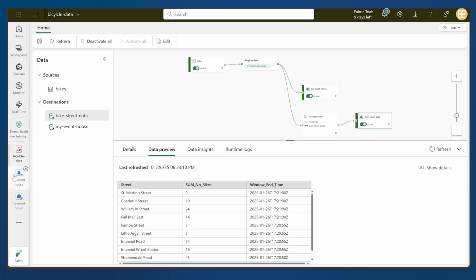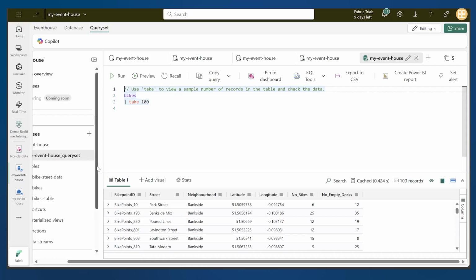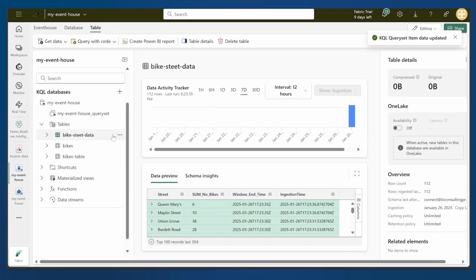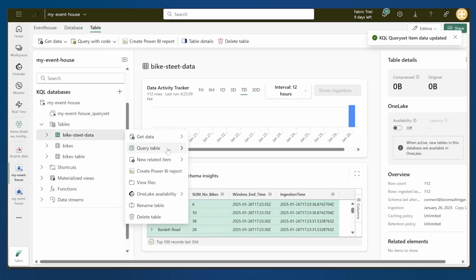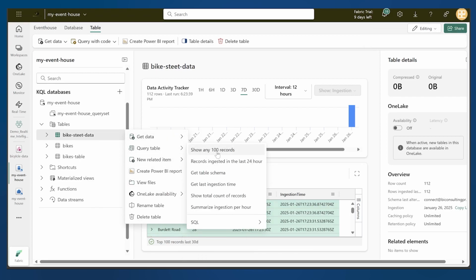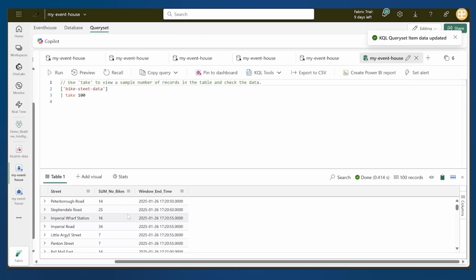So let me go back again to my event house. Here, my table that I was looking for is this one, bike street data, and now the data is coming. So sometimes you just need to wait, but your data is definitely going to come. So I can query this table. I can say, hey, show me my 100 records, and now my data is all there. Isn't it amazing?